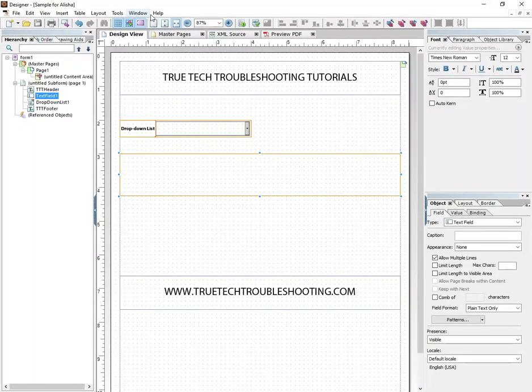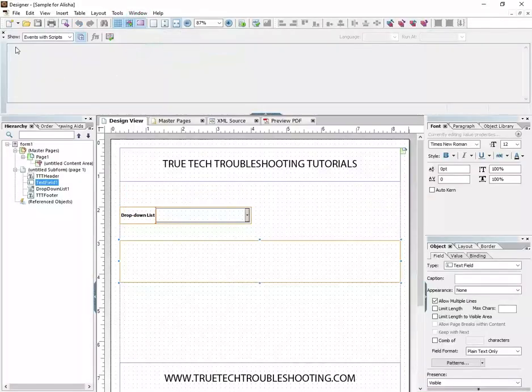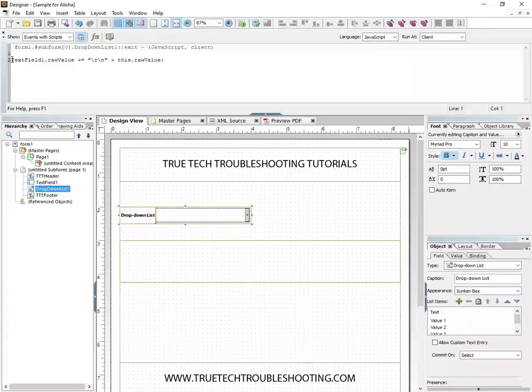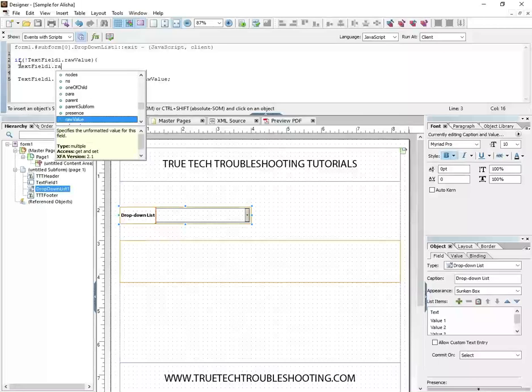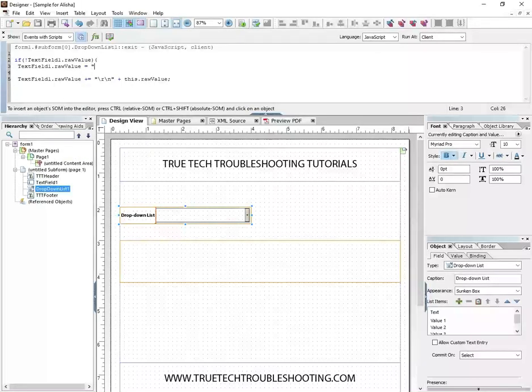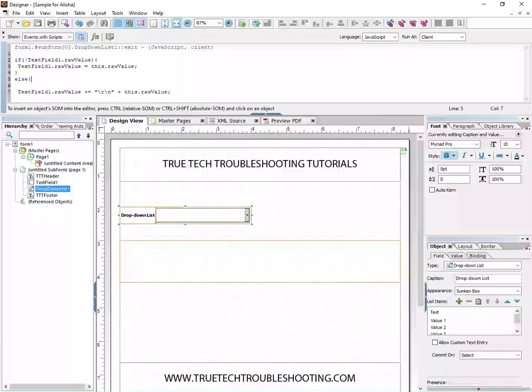And I have to make sure I account for the first value being null. So let me do that now. So we will have to put in an if statement. So what we'll do is we'll say if there's nothing in text field 1, then text field 1 equals this dot raw value. But then else, we'll put our statement in that way.